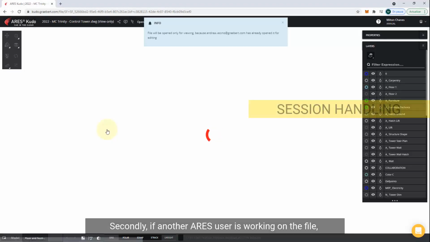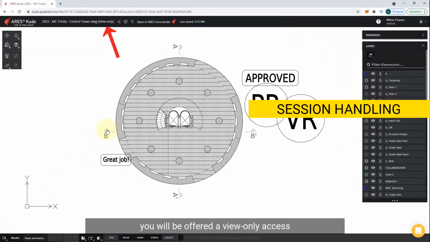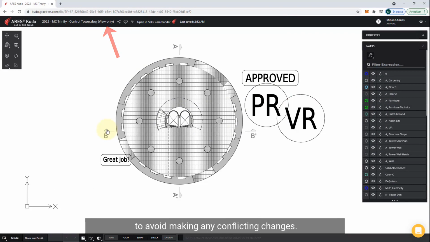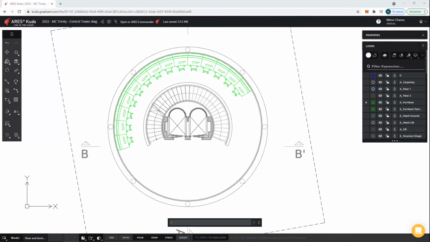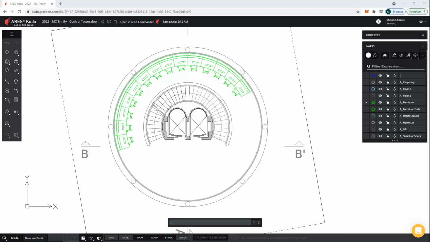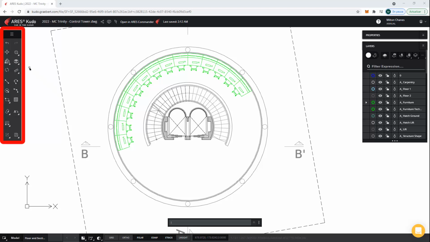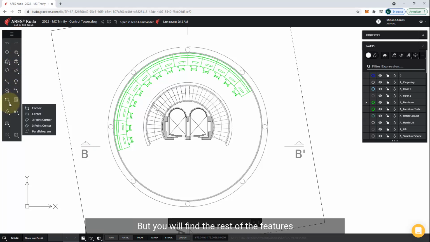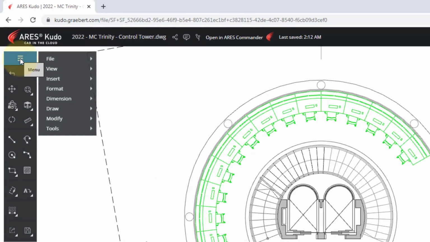Secondly, if another ARES user is working on the file, you will be offered a view-only access to avoid making any conflicting changes. Finally, let's talk about the editing features. The user interface is very similar to that of traditional CAD software, such as ARES Commander or AutoCAD. Some frequently used features are available in the toolbar on the left. But you will find the rest of the features from the menu if you click on the 3 lines at the top of the toolbar.